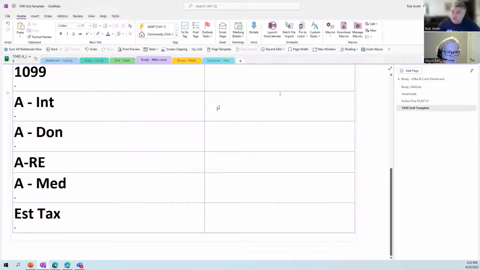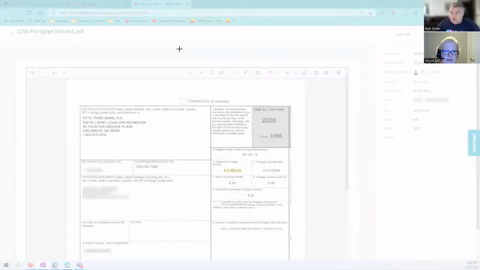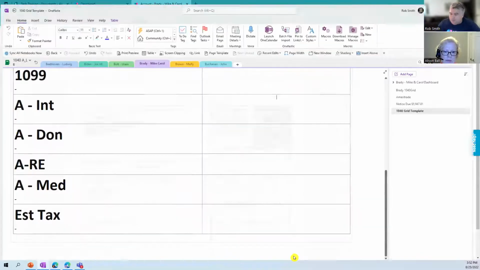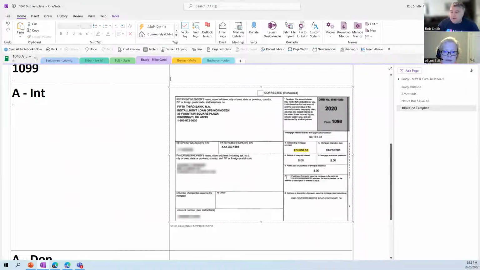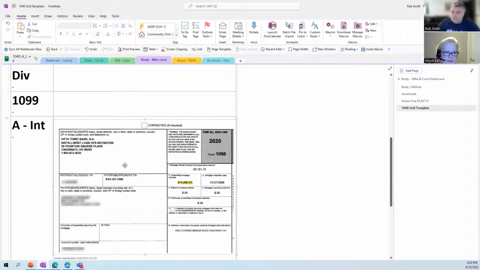Schedule A interest. Click this box right here. Click screen clipping right there. OneNote disappears. Everything grays out. I left click right where I want. Scroll down and basically just take that right there and screen clip just what I need right into the piece right there. So now I've got that information sitting right there.